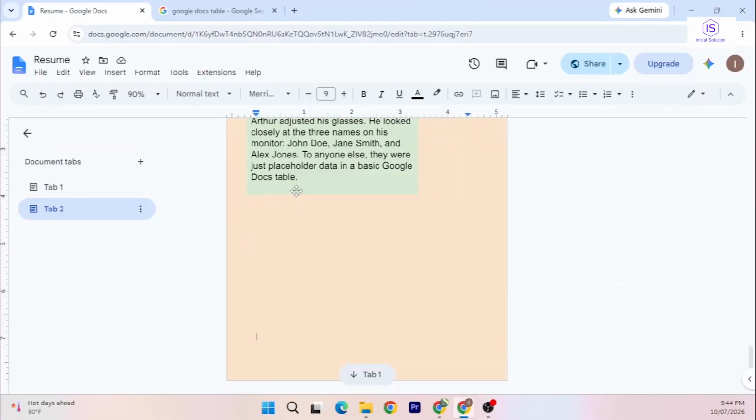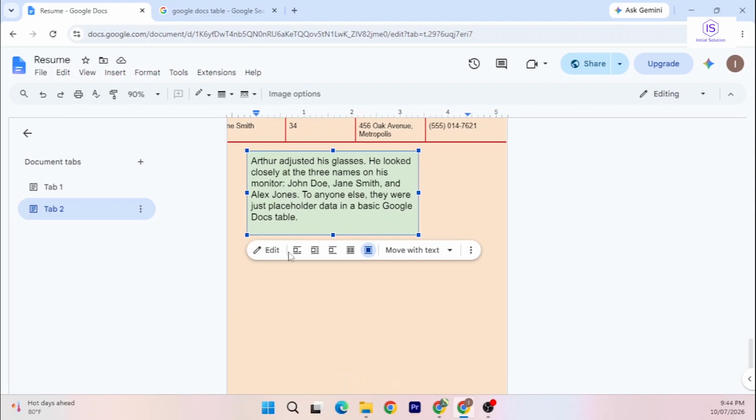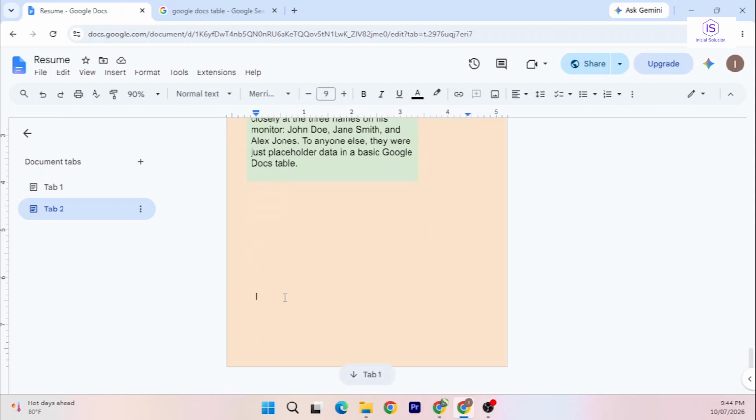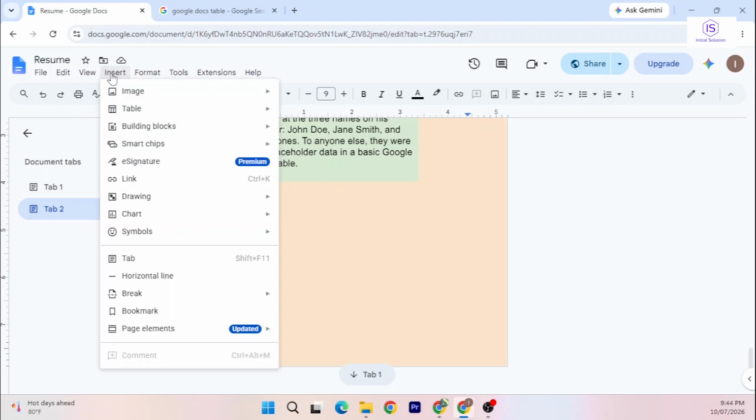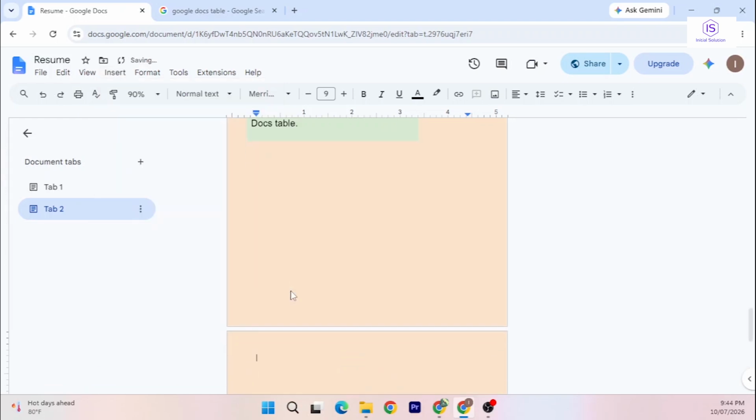First, open your document and then place your cursor where you want the new page to begin. Then go to Insert from the top menu. Then go to Break from the list. Then click on Page Break. Google Docs will instantly move your cursor to the top of the new page.